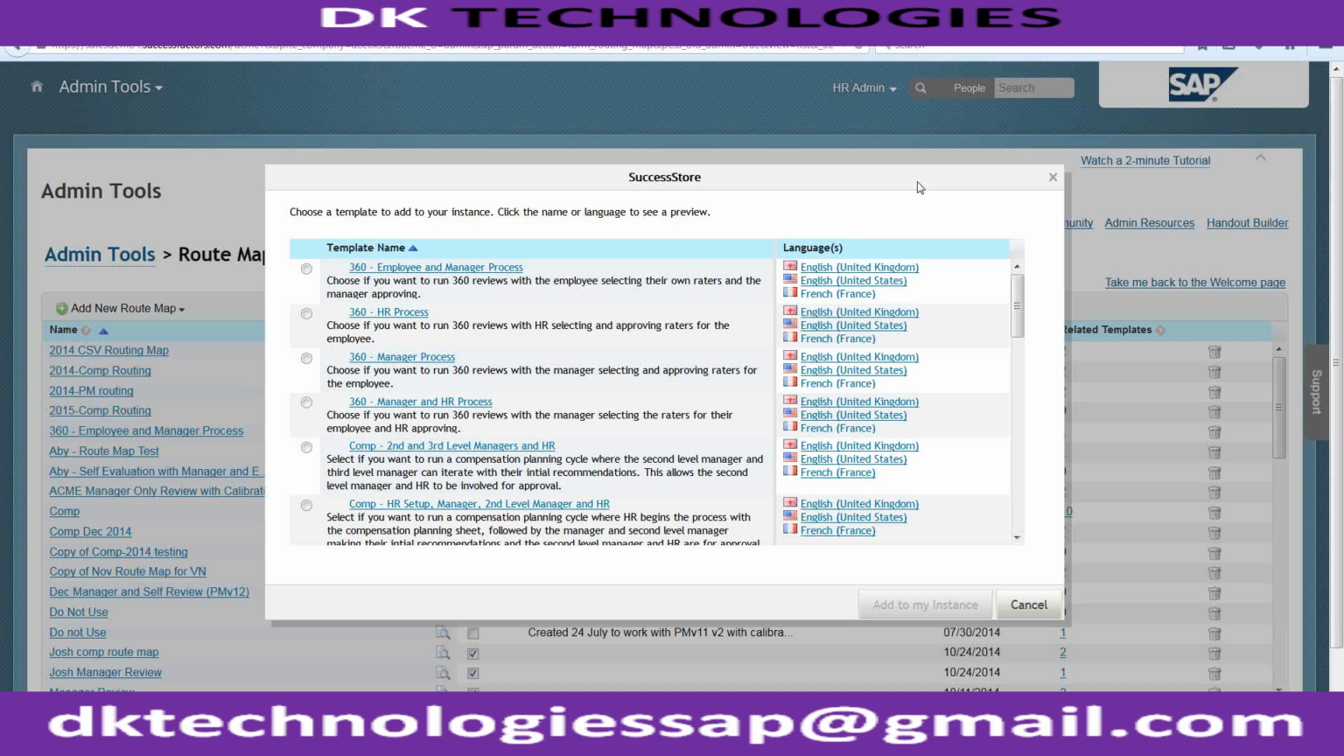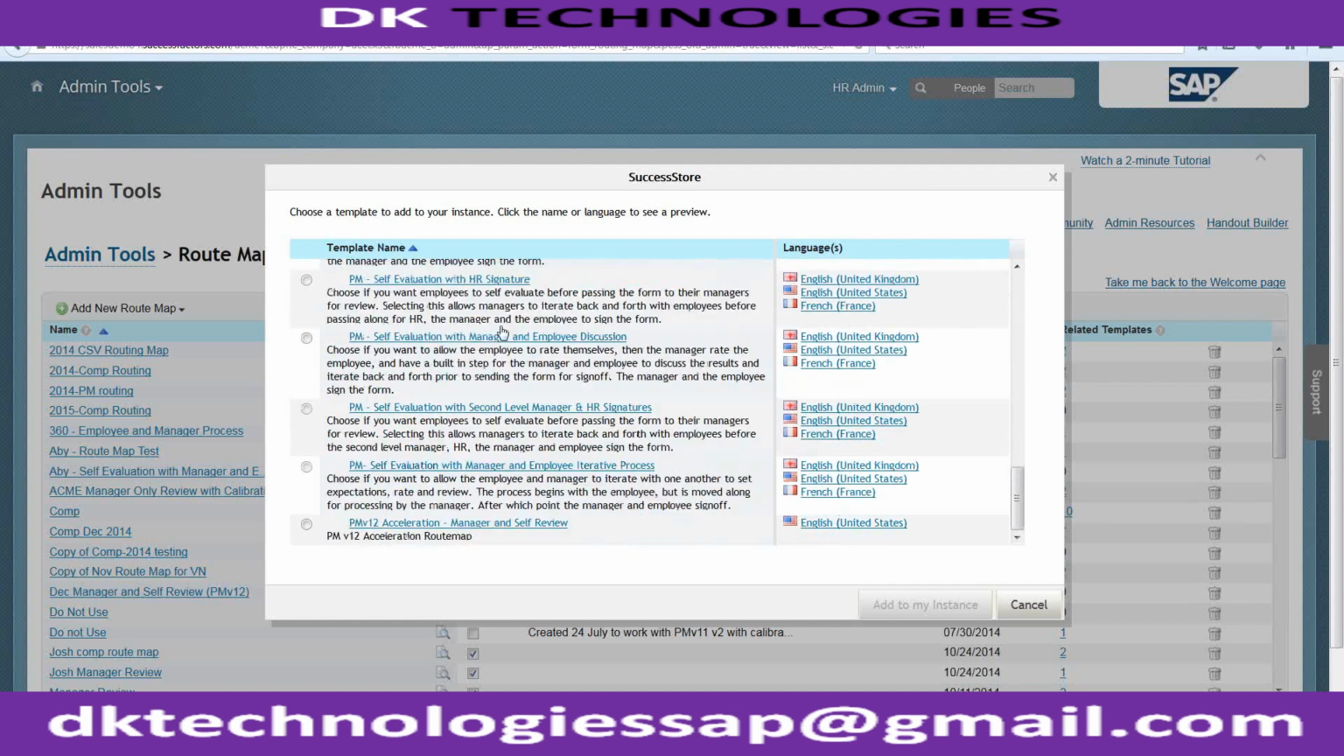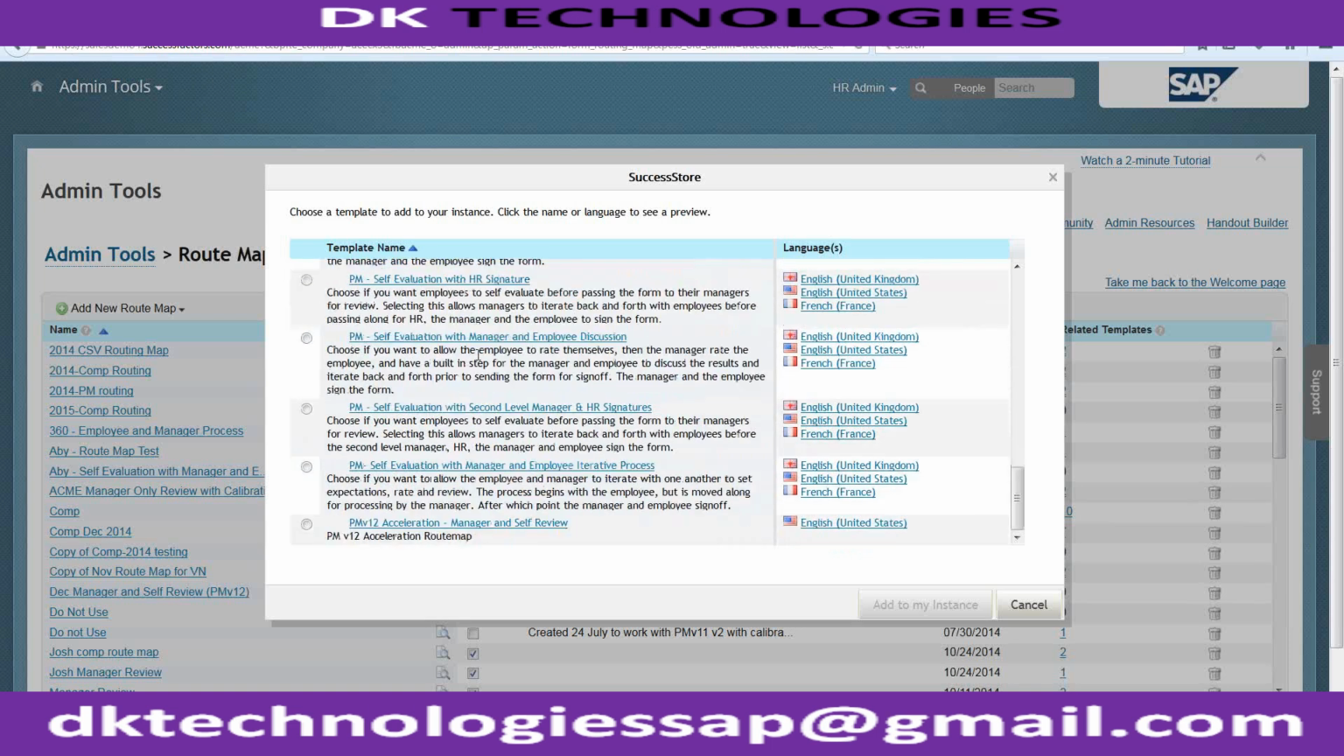And you can see that, based on the modules that you activated, SuccessFactors has provided standard roadmaps. As you can see right now in our system, we have 360, compensation, performance, and all these roadmaps associated with the corresponding module. The standard SuccessFactors provided roadmaps relevant to those particular modules are available here.